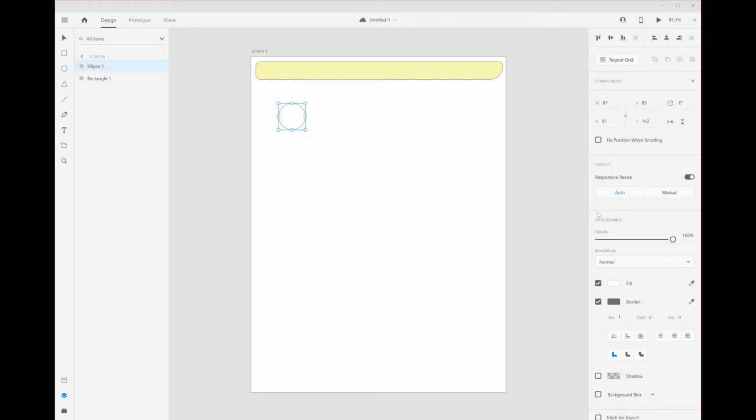You can go in, and there's still ways to change the fill and the border color, change shadows, do all kinds of things over here if you want to. You can change the opacity to make it partially see-through. Another thing you can do is a repeat grid. So if you decide you want several of these, you can click repeat grid.